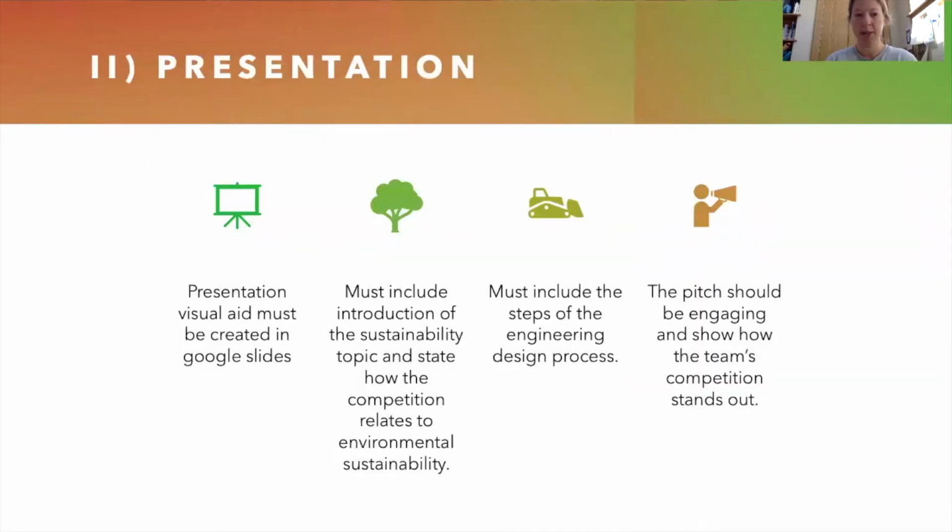Presentation. The presentation visual aid must be created in Google Slides. You must include an introduction of the sustainability topic and state how the competition relates to environmental sustainability. So those are two different things.